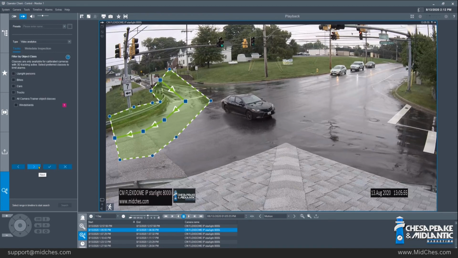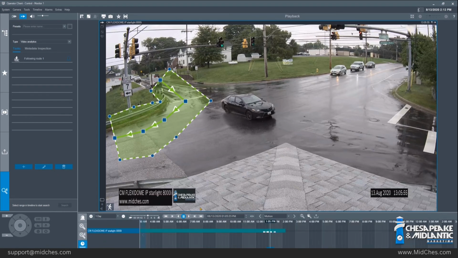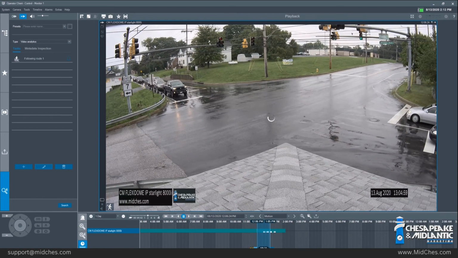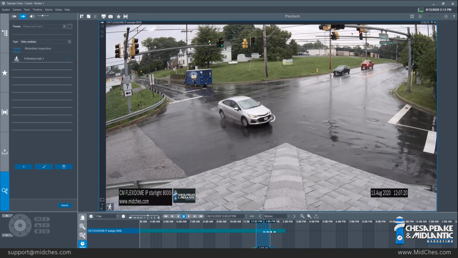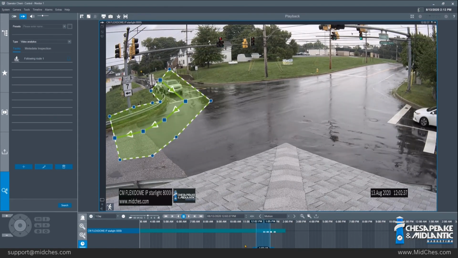Select the Next button. From here, we are going to filter by object class. For this particular case, we're going to select cars. And now we can select Finish. We will have to set our time. From here, I'm just going to simply grab the slider bar to the left, and we will search roughly an hour of recorded video. Now navigate back to the forensic search menu and select Search.